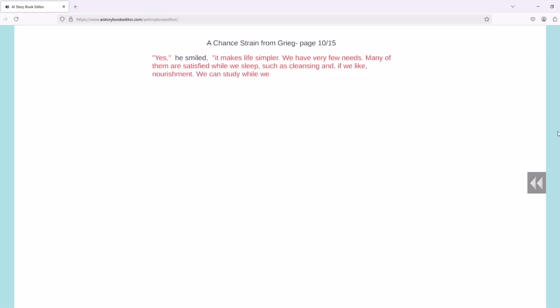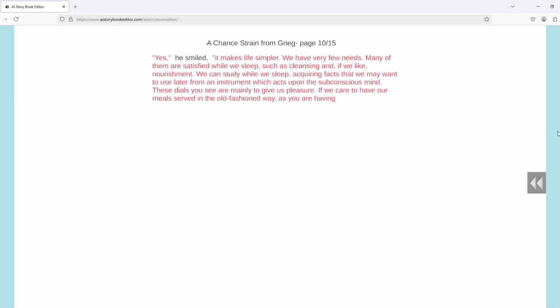We can study while we sleep, acquiring facts that we may want to use later from an instrument which acts upon the subconscious mind. These dials, you see, are mainly to give us pleasure. If we care to have our meals served in the old-fashioned way, as you are having yours, we can do so, but we reserve those meals for the occasions when we feel the need of eating as a pure sensation. We can have music at any time." He paused. "Would you care for some music?"